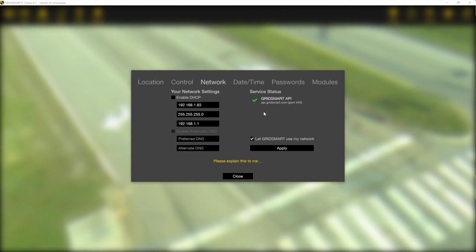Be sure to click the Apply button before navigating away, or else you'll lose your changes here. And with that, your processor is now on your network.